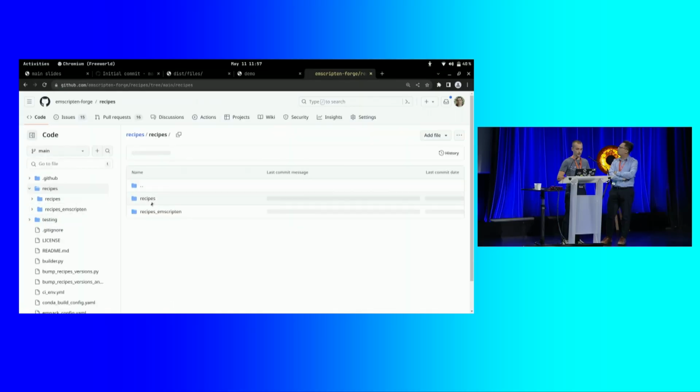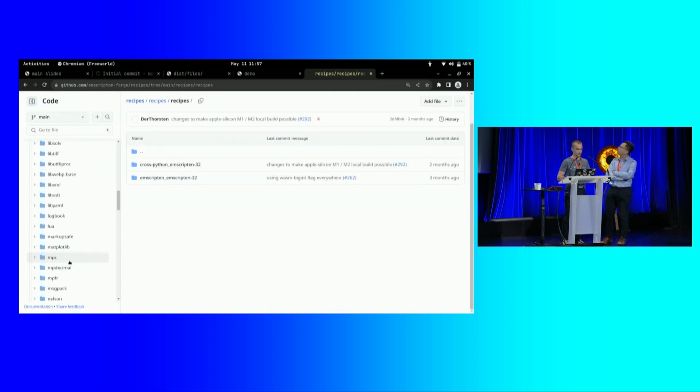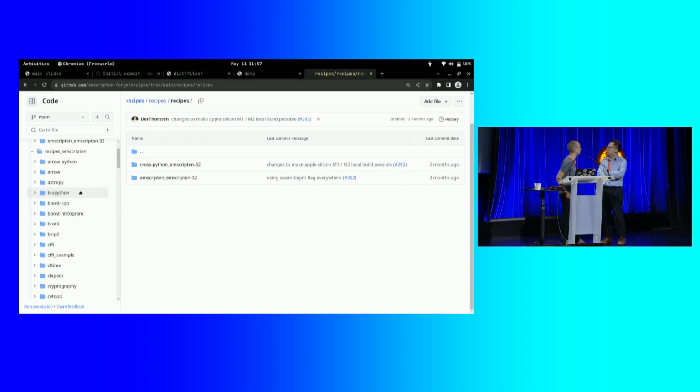A quick way to check this. Do you know how many packages are already on Emscripten-forge? I don't know. Yeah, we have a couple of them. We have some of them on the left side. Any other questions?